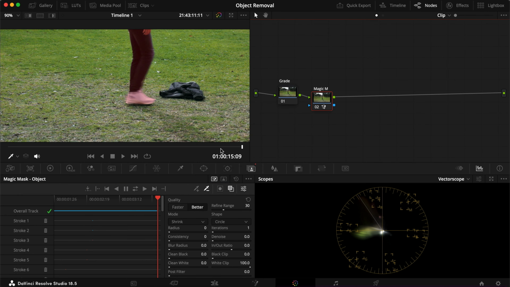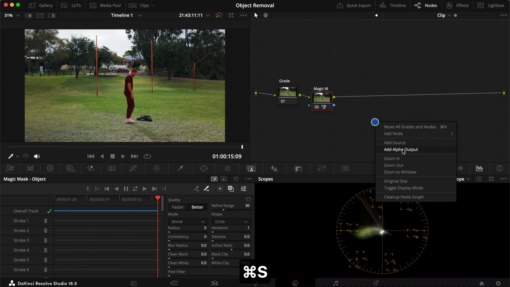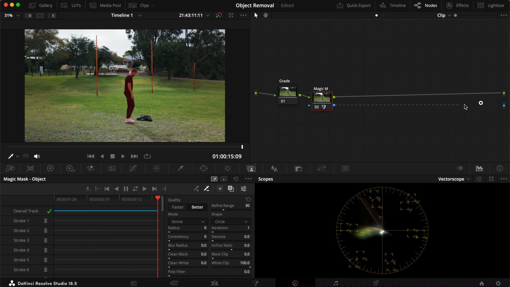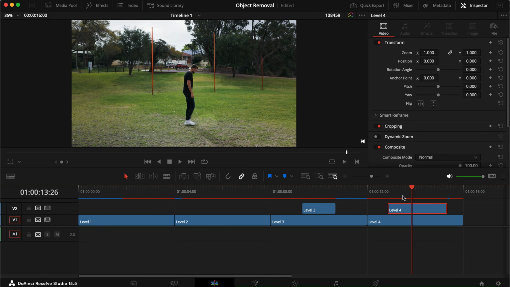All right, I think we do have a pretty good selection now. So let's again add the alpha output and connect the two, and then just see what happens when we go into our magic here. We have an okay selection. It's still not perfect, but as you can see, we did a little bit better of a job now.